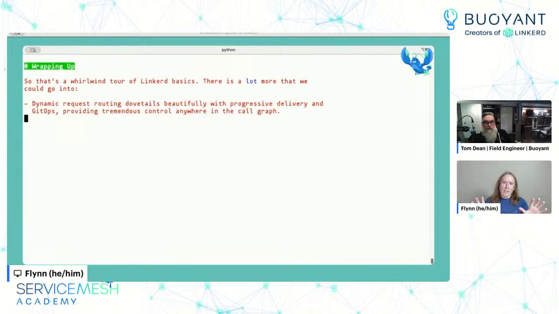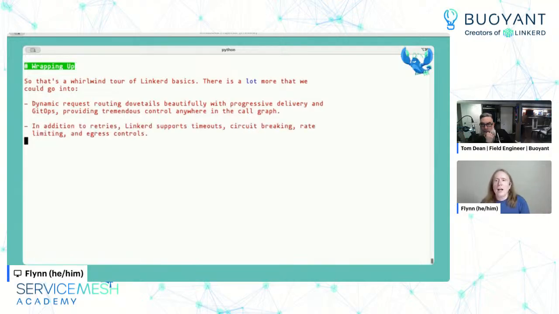Whirlwind tour of kind of just the basics. There's a ton of other stuff we could go into here. Dynamic request routing dovetails really nicely with progressive delivery and GitOps and all this kind of stuff. So you could be doing A/B testing far down in the call graph, which is really cool.